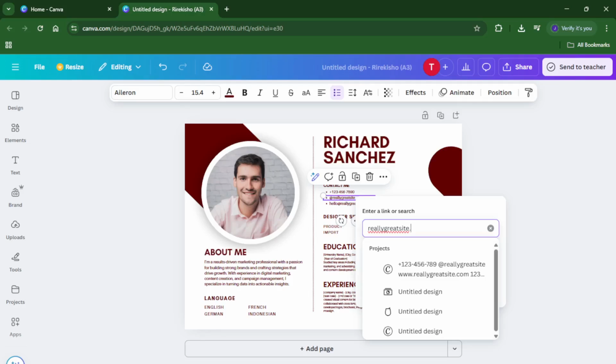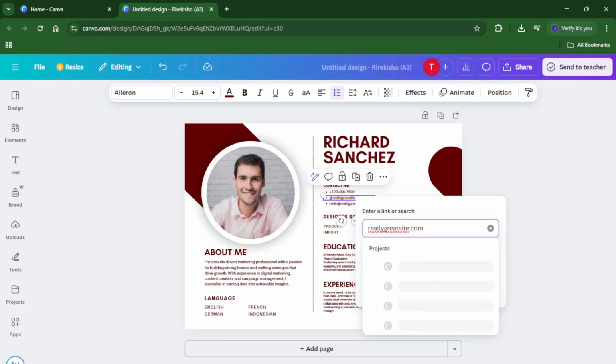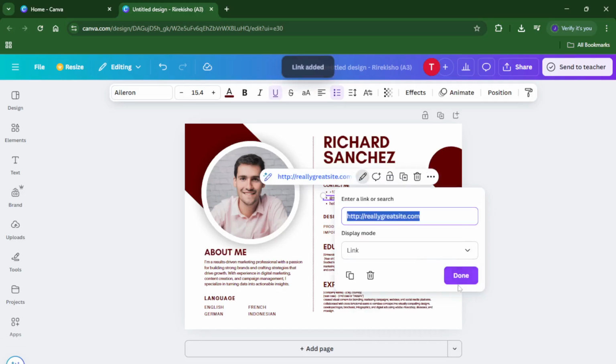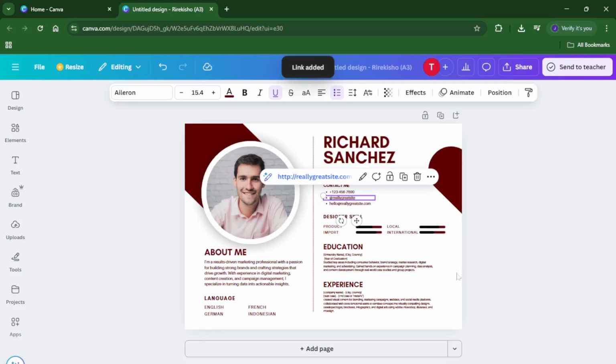Once you've got all your info in place and your link added, take a quick moment to look everything over. Is everything spelled correctly? Does the link work when you preview it? It's always worth double-checking before you share your resume with anyone.